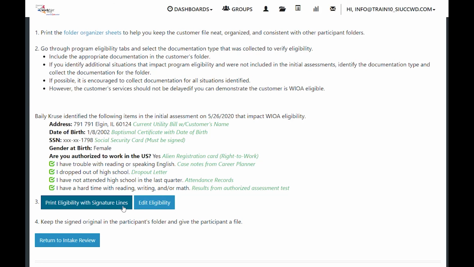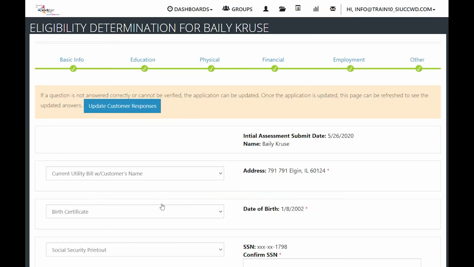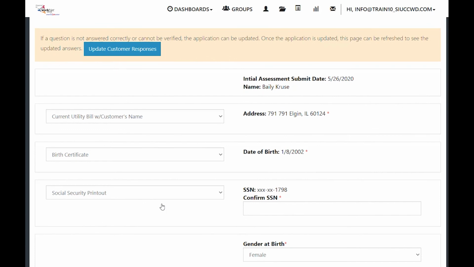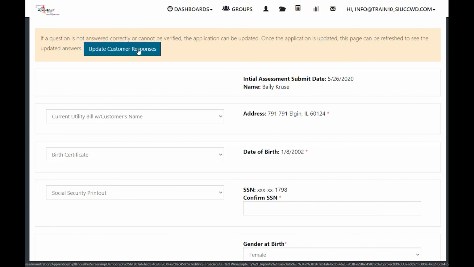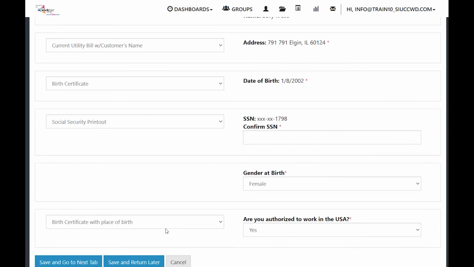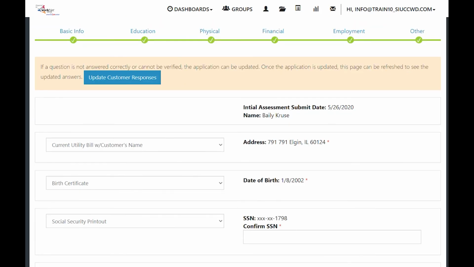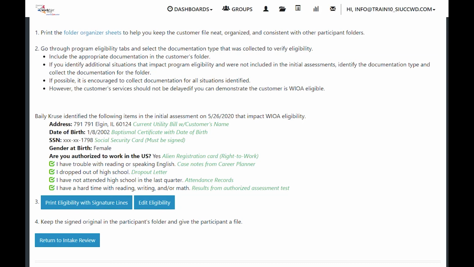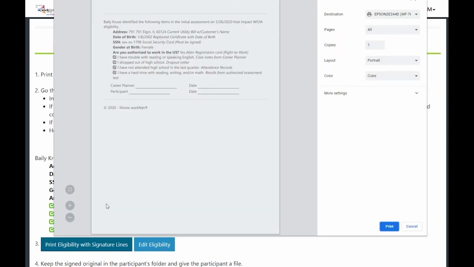If the customer did not qualify for the things that you think they should have, you can edit the eligibility. If it is something that has to do with their answers on their assessment application, then you would want to go to their application, help them fix the correct answers, go back, fix the eligibility, and then return to the place where you started. Once everything is all correct and you are ready, print the eligibility with the signature lines.